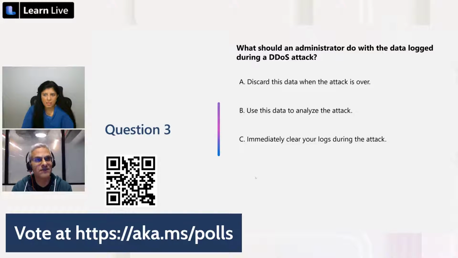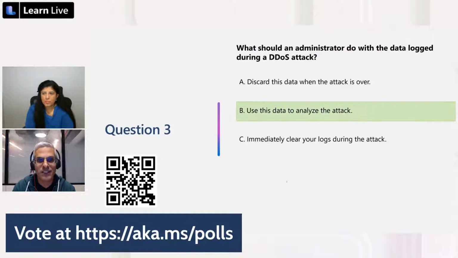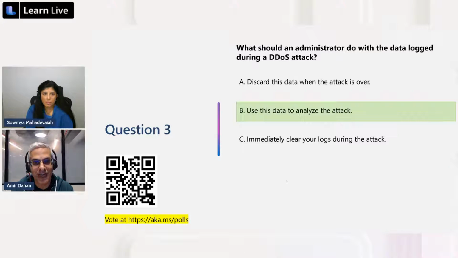Good. Excellent. So the answer is use this data to analyze the attack. You don't want to clear it. You don't want to discard it. It's a valuable asset you have to understand what's happening and how to protect yourself better in the future.